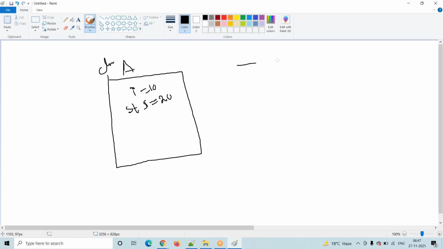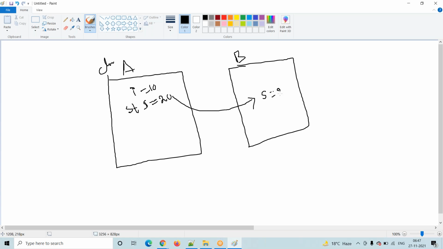Now I have another class, that class is nothing but B. In this class, I am trying to call these variables. S equals, I am just updating it to 21. And here I am trying to call I equals 11, I am updating it.